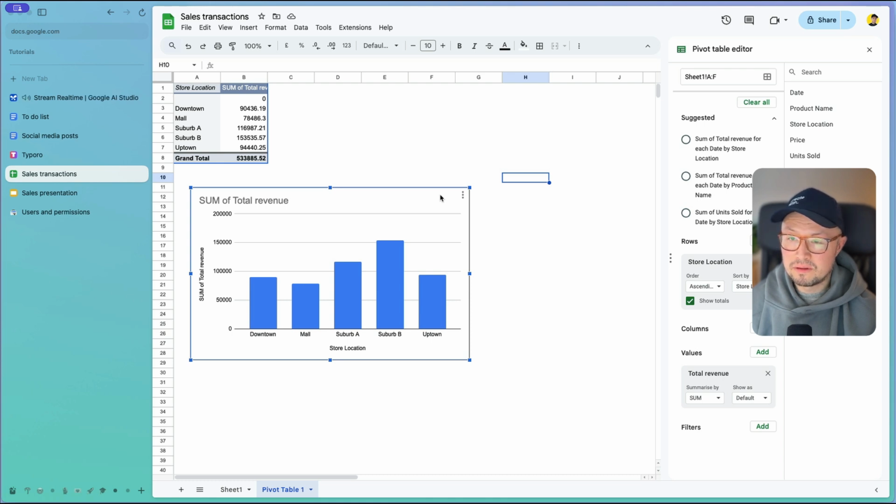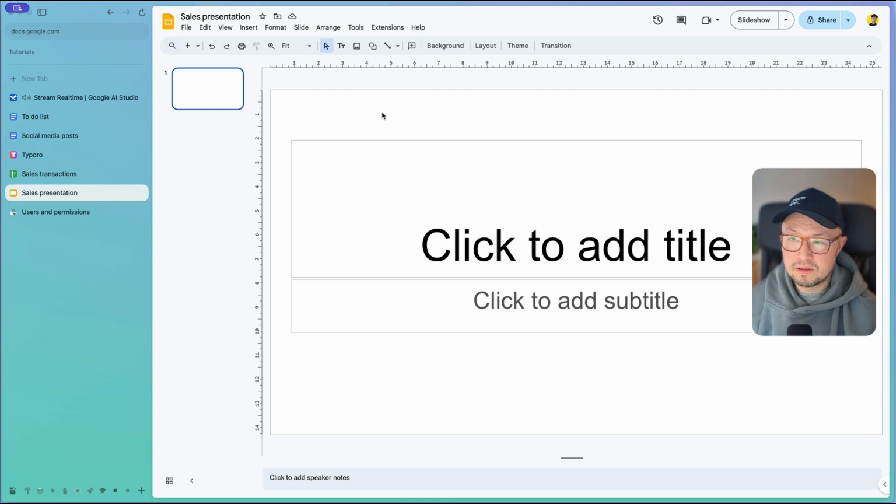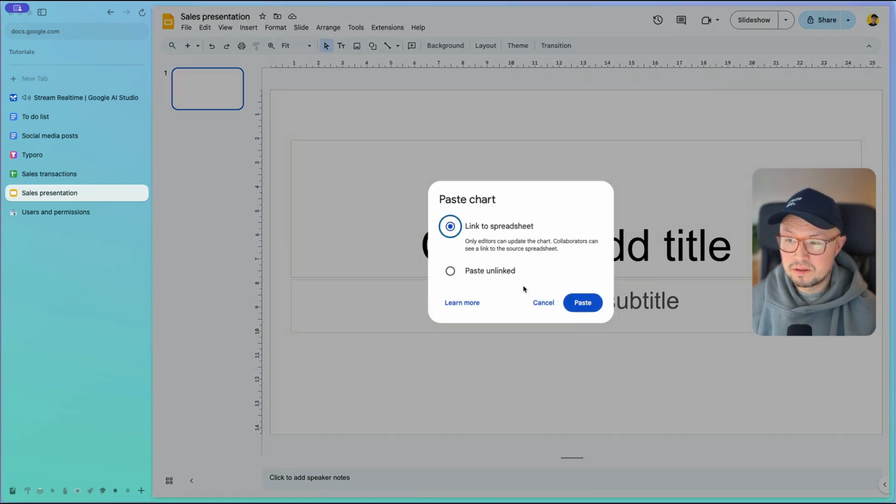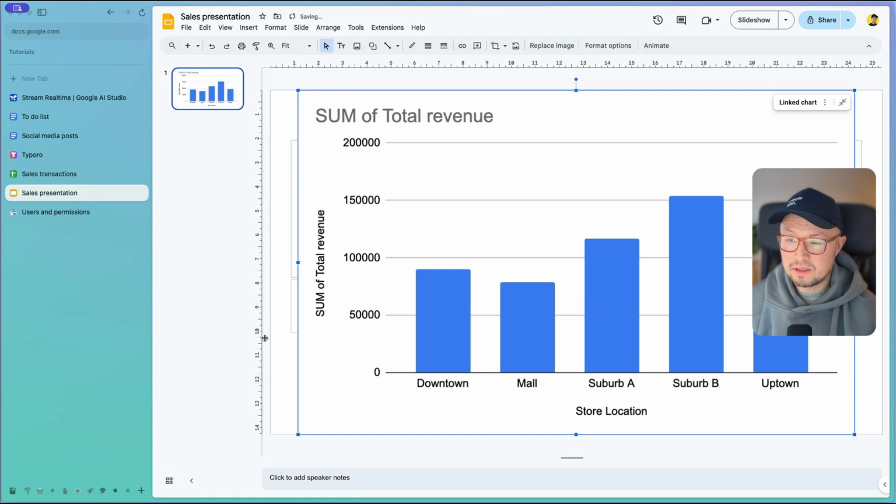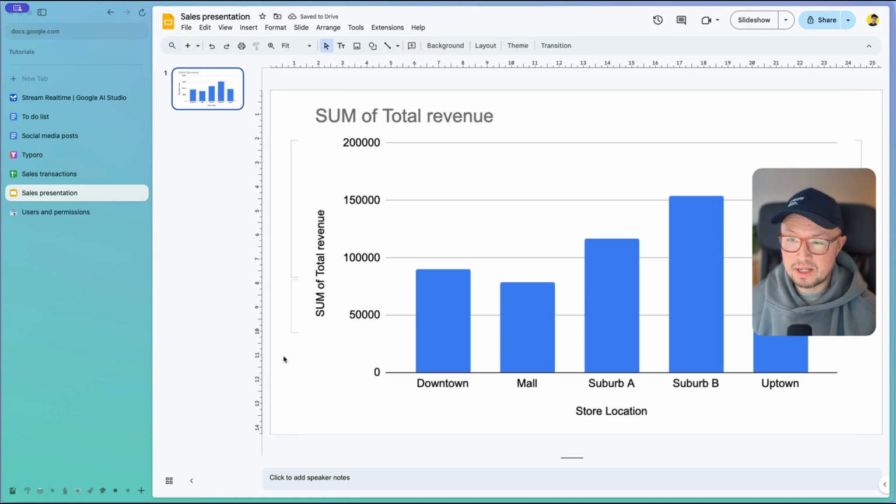Okay, click on the chart, then press Ctrl+C to copy it. Okay. Now go to your presentation, select the slide where you want the chart to be, and press Ctrl+V to paste it. Okay, great. Thanks very much for that.